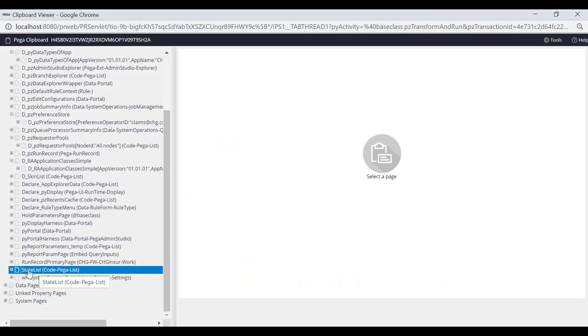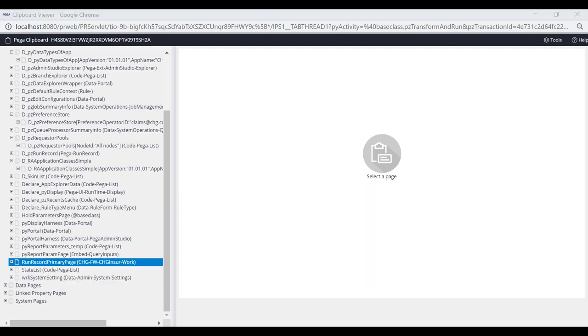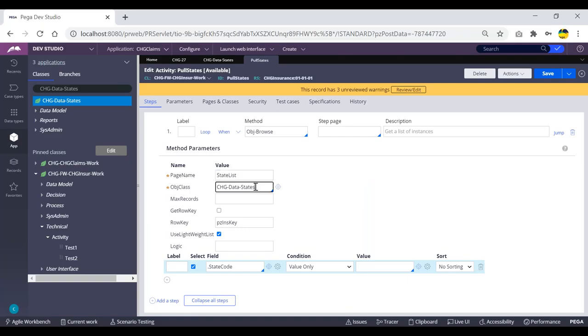So the page has been created. And if we just check, this page has been referenced to some other class, code pega list. So is this the class we have defined to this page? No. This is the page we have defined to this class.